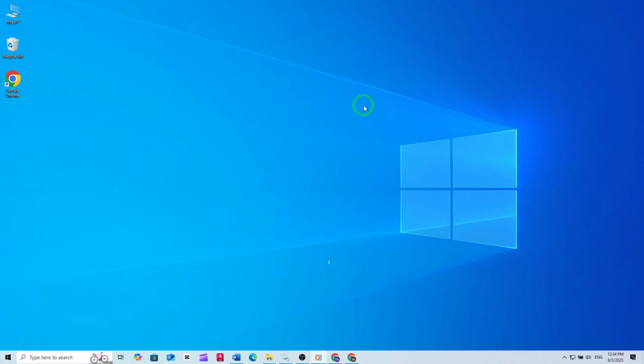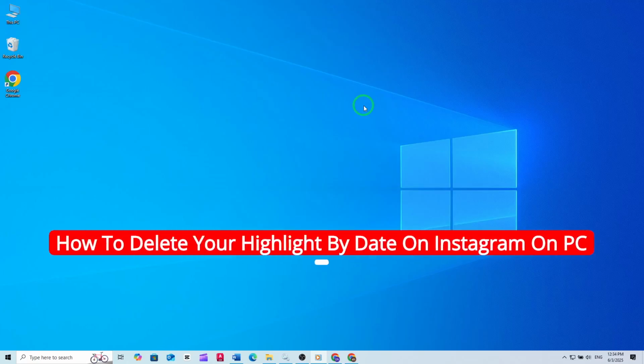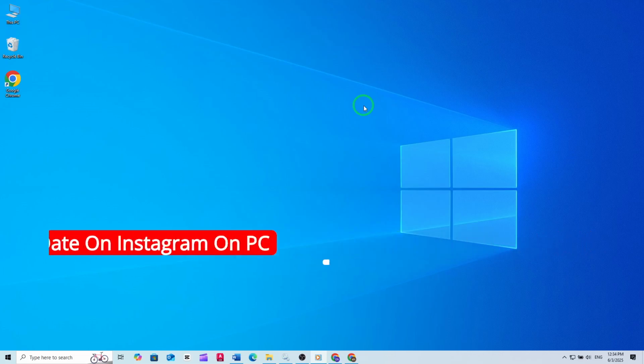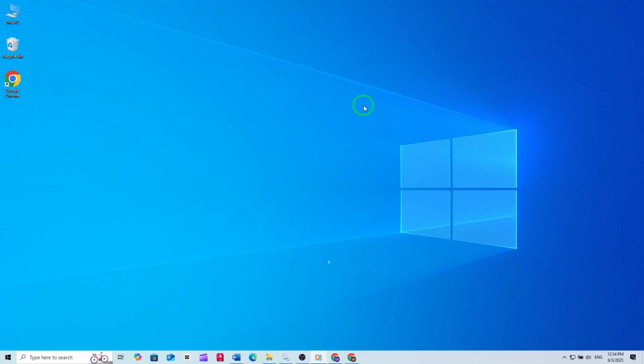Welcome. If you're looking for a quick and easy way to delete your Instagram highlights by date using your PC, you're in the right place. Instagram's latest update makes it super simple to manage your highlights directly from your browser. Let's walk through the steps together so you can keep your profile organized and up to date.